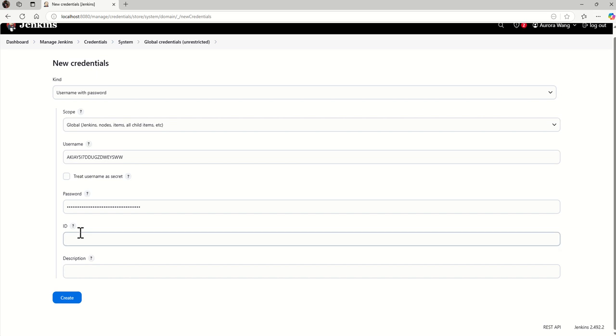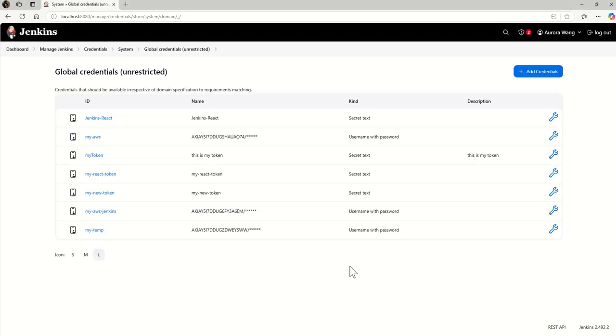Yeah, this ID you can name it. Maybe I name it my temp. Okay, my temp. So here is everything good. I create, yeah, my temp, the username and the password. So here Jenkins saves the username and password. In my Jenkinsfile script, I need to get this credential. Because this is my Jenkins account, I save the password here.